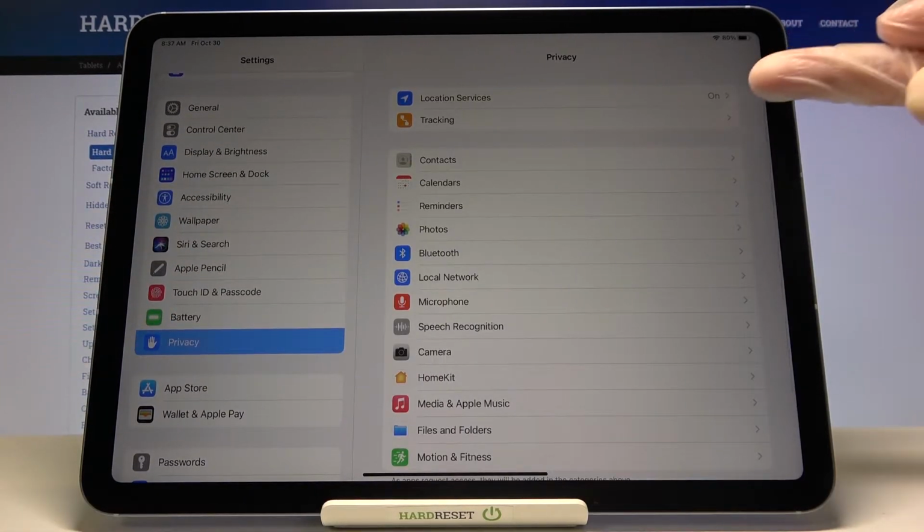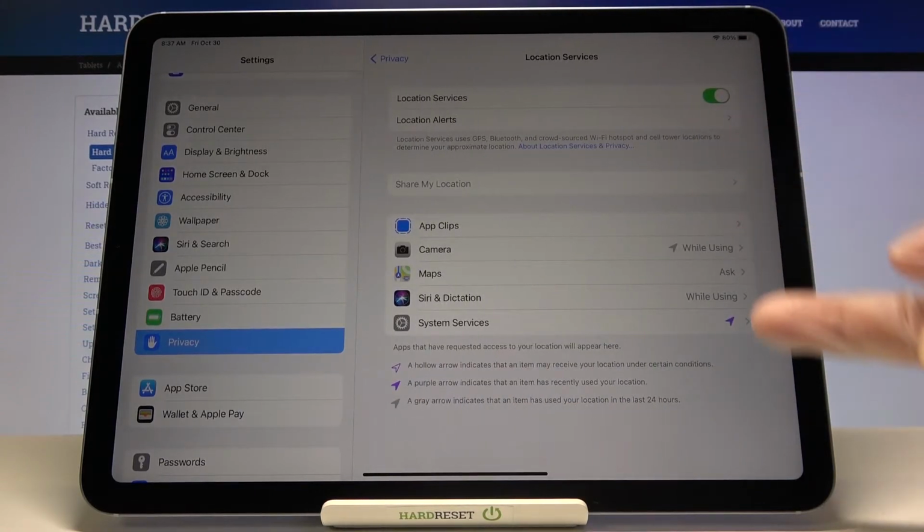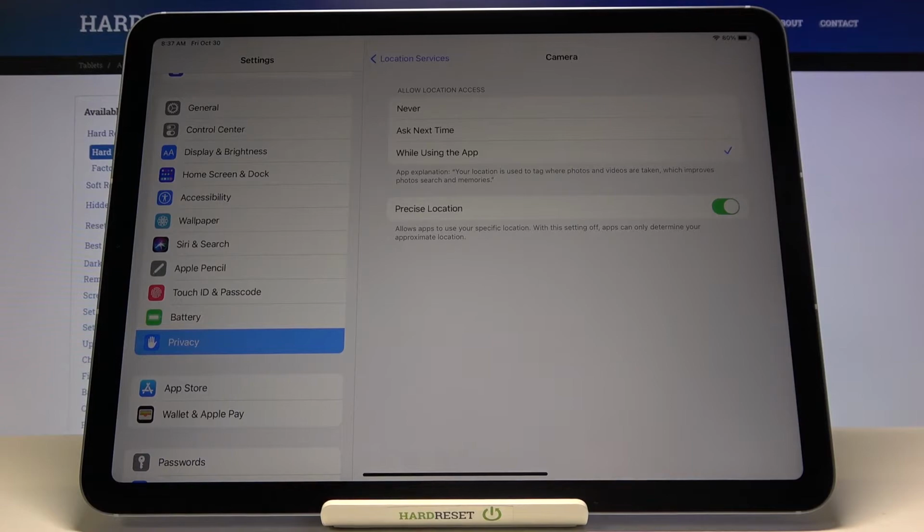Here at the first place we have the location services, so when we tap on this we get the list of the apps that are using the location. At the second position here we have the camera, so let's pick this, and here we can decide if we want to use the camera location tags. So while using the app we can pick ask next time or never, and this is how to change this.